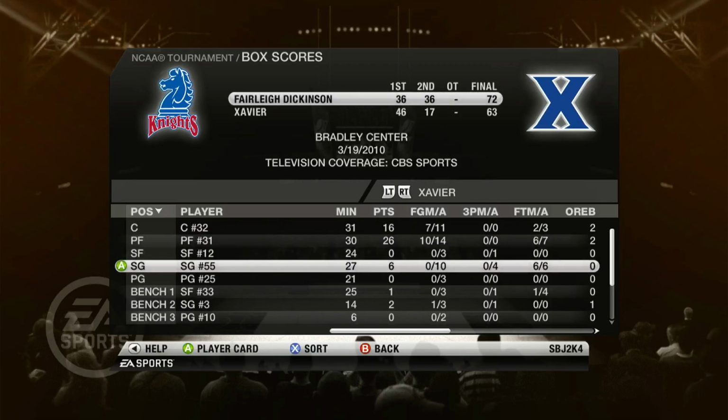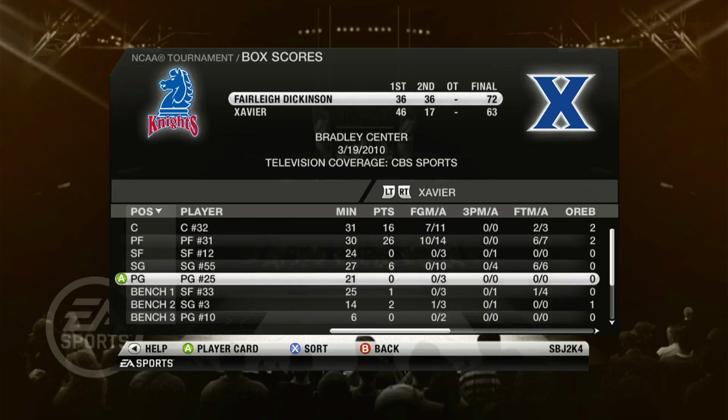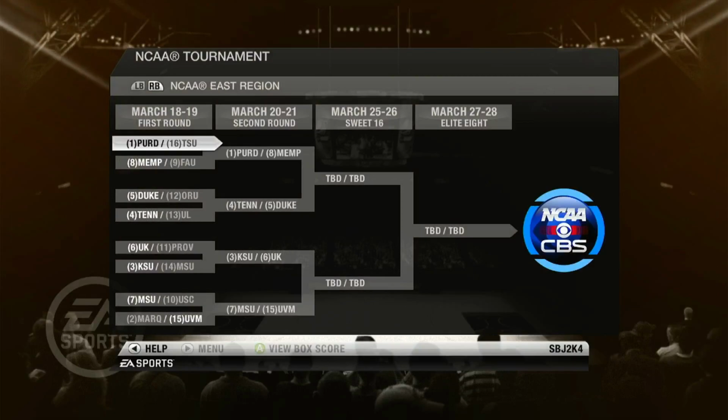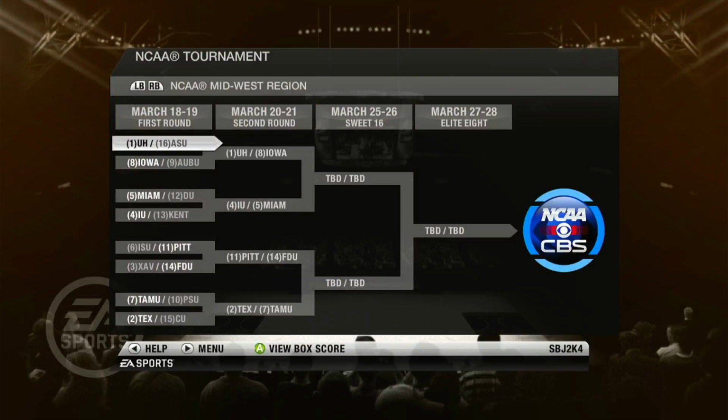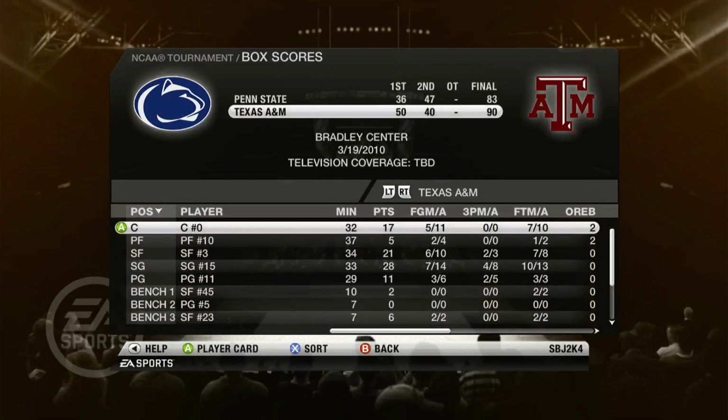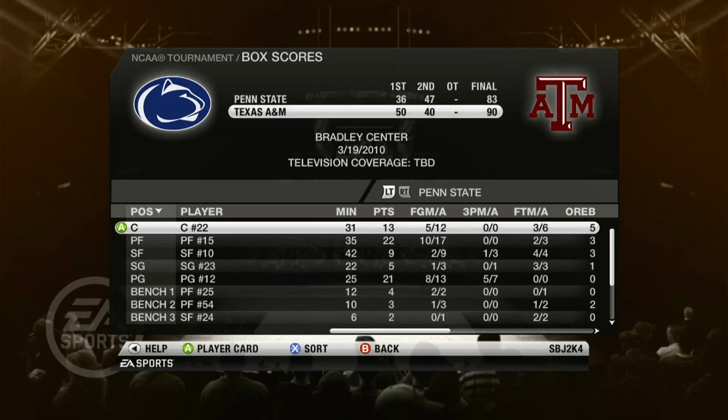They had a guy who played 21 minutes and didn't score a single point. That's not good. I mean, obviously, if you want to win, you got to have all your starters score something, right? Texas A&M beats Penn State 90 to 83.